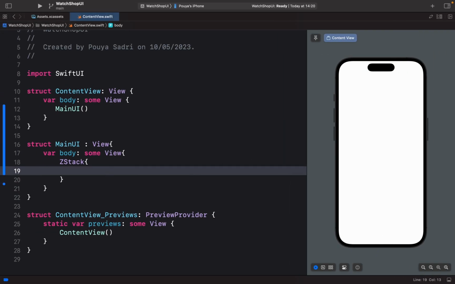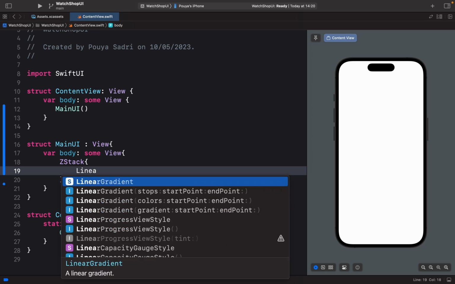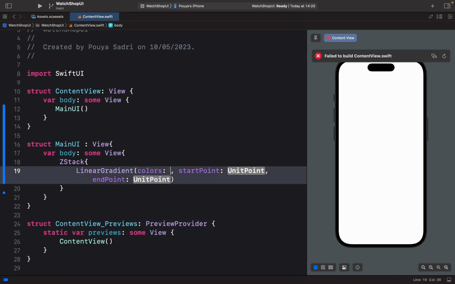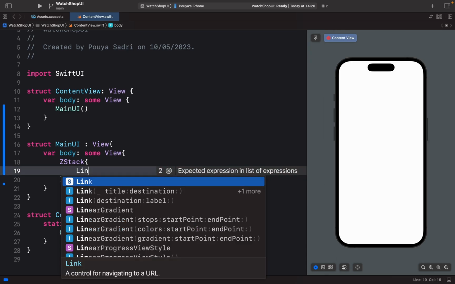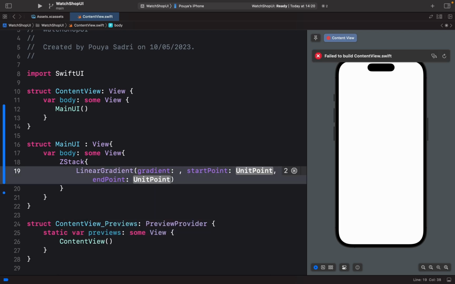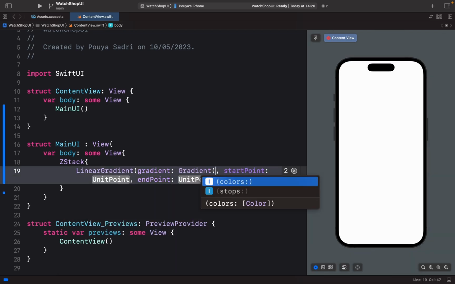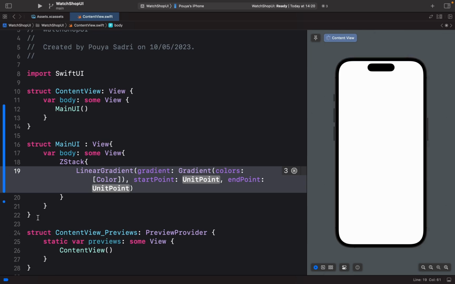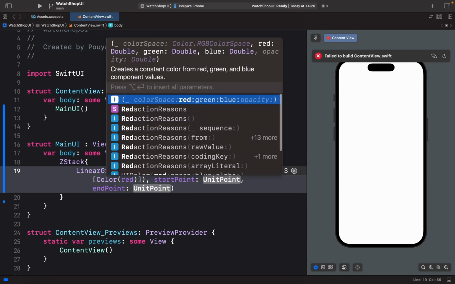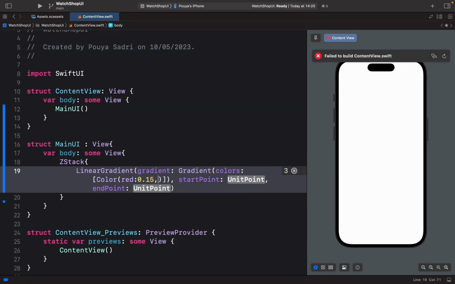So nice. So we have a linear gradient, and for colors we have linear gradient, and we have gradient. So we have gradient, and here we have colors. And for colors, we have color. And here we have red, 0.15. And for green, 0.22. And for blue, we have 0.45.